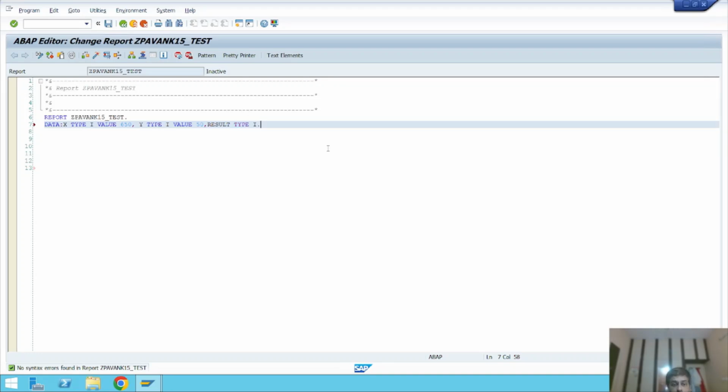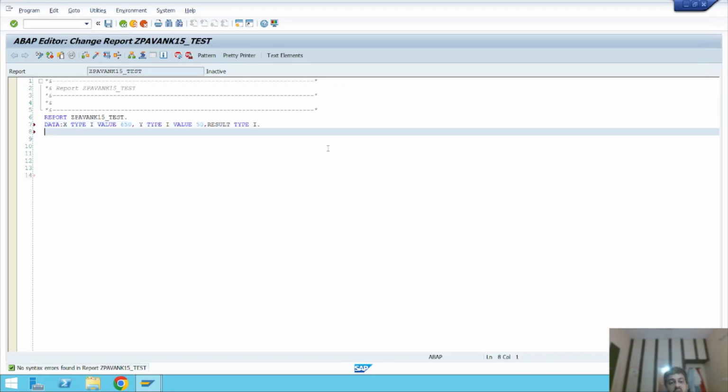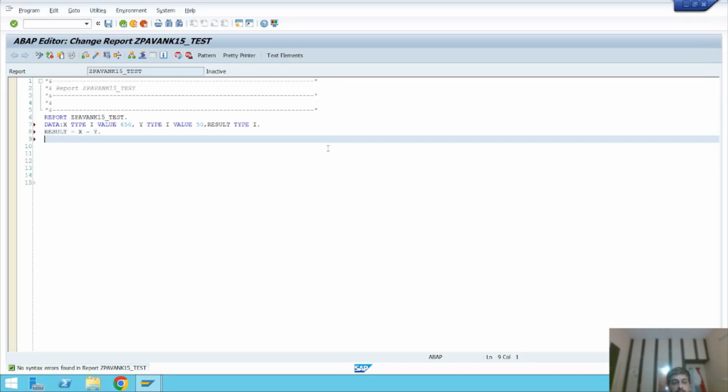Okay, so now what we'll do is result is equal to... here we are performing the subtraction, so we'll write x minus y, and finally we'll write the result.